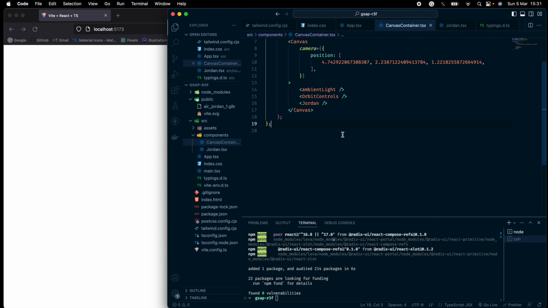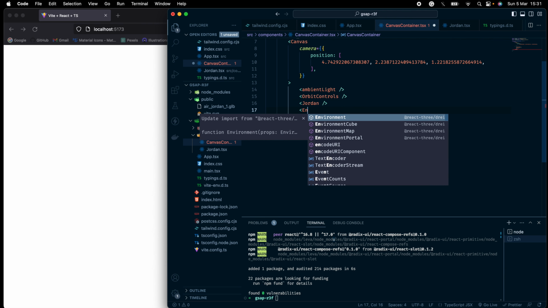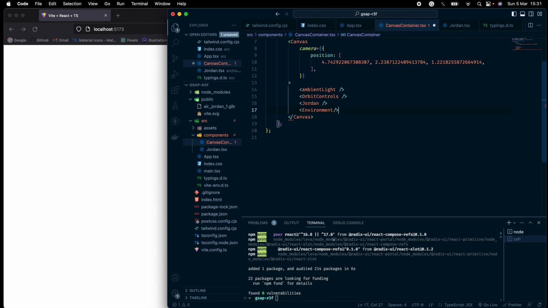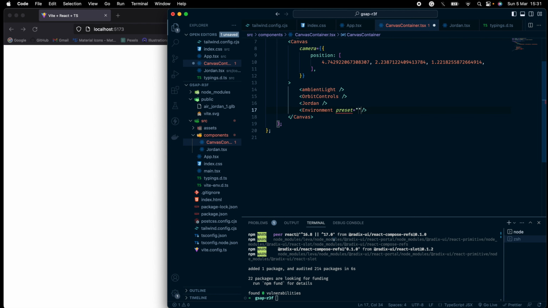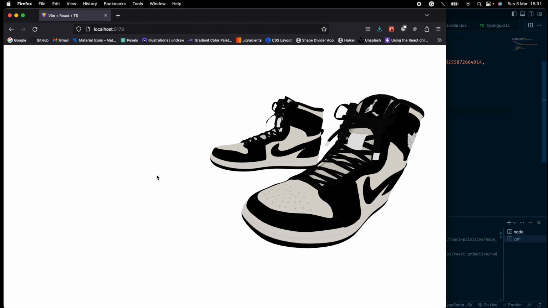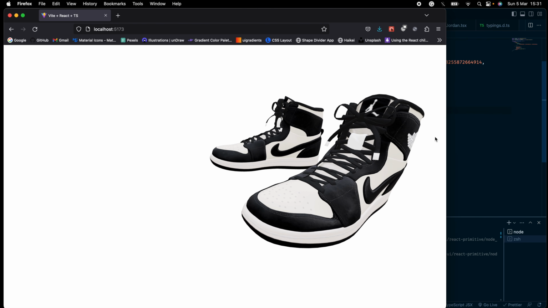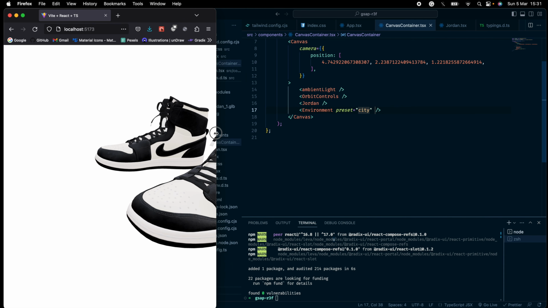So if I go to the canvas container here, what I did is I'll bring in a helper from React Three Drei, environment, and it's got some presets. So if I say city and save it, it should change a little bit. I don't think you just noticed that.